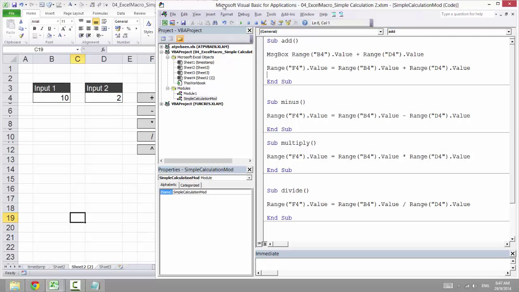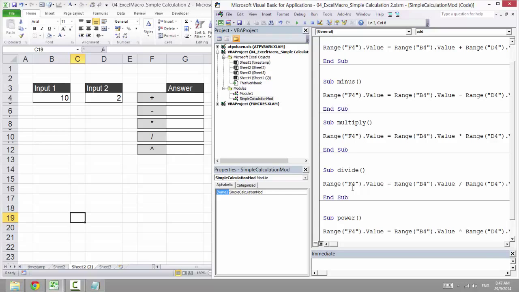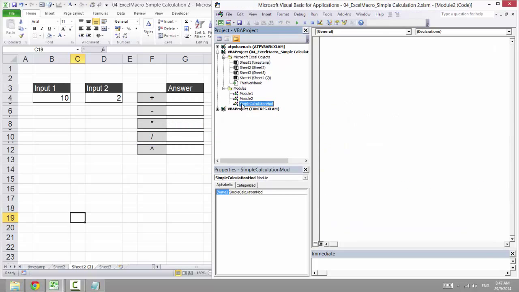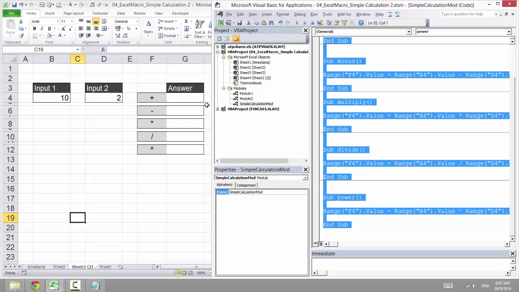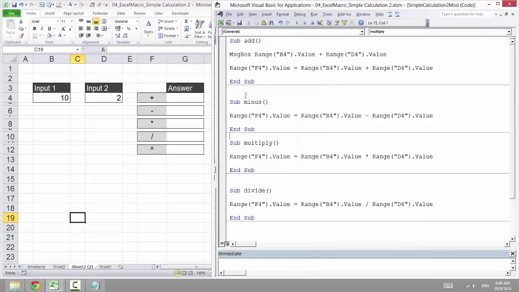Hi, good morning. Well, today I'm going to show you how to combine all these sub procedures into a single procedure. Now to do that, I'm going to make a copy of this module, right? So I'm copying it and pasting it here, and I'm going to give it a different name: Calculation 2 module.